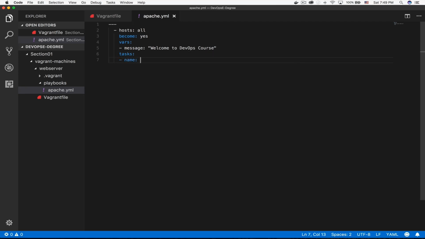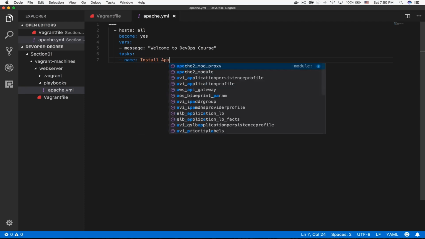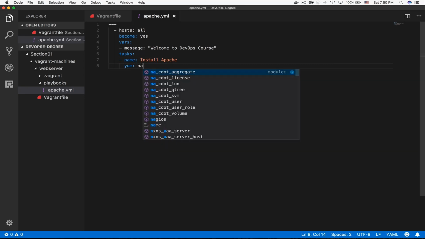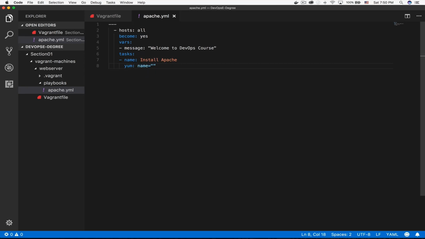First task is going to be install Apache. So let's write the name. This name is going to appear when Ansible starts configuring the machine. We are going to use yum. Yum will take the name of the package, which is httpd. State is present. This state could be absent, for example, if you want to uninstall Apache instead of installing it.